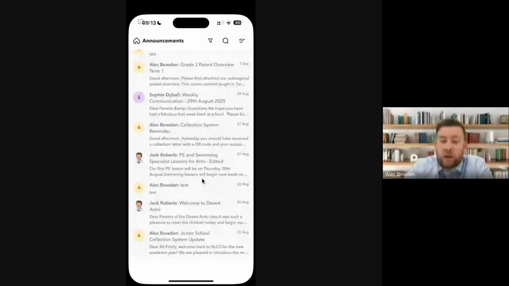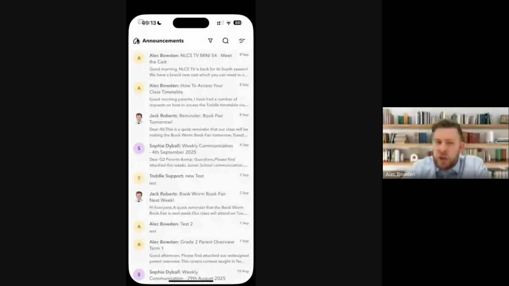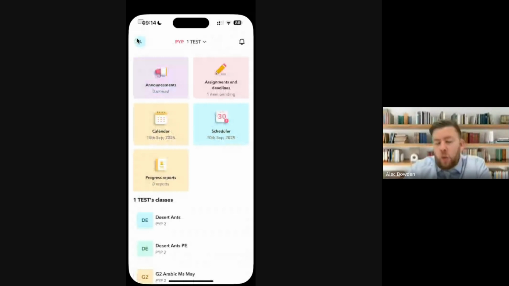All your announcements here are dated and they won't disappear. They'll stay for the academic year, so you can see them as well. Someone just asked a question: can you mark it as an unread announcement? If you marked all as read, there's no way to mark as unread currently on the app. So that's a good question, but you can't mark it as unread if you've already read it. But all the announcements live in here and you can save them and search for them as well.